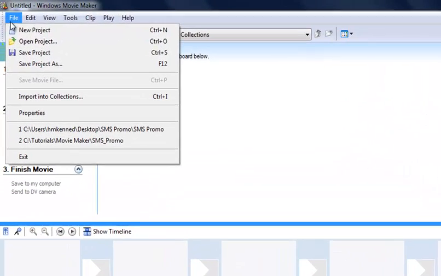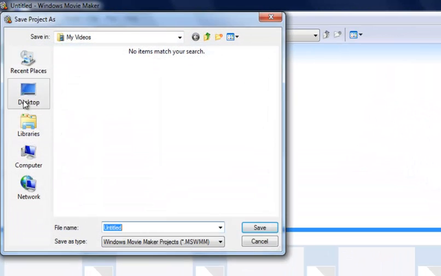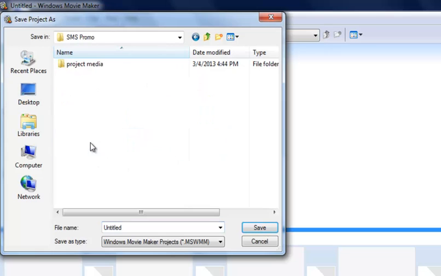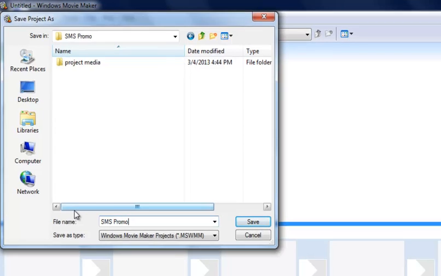So go to the File menu and click Save Project. Locate where you saved your media files, and we're going to save this project file in the same folder. Give it a name, and click Save.